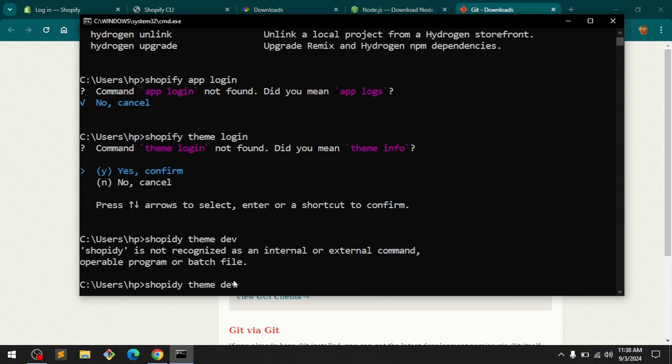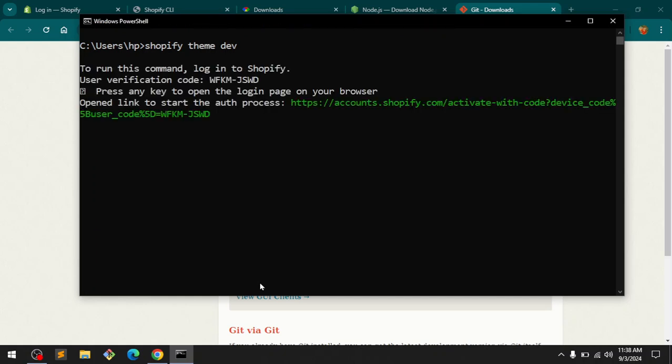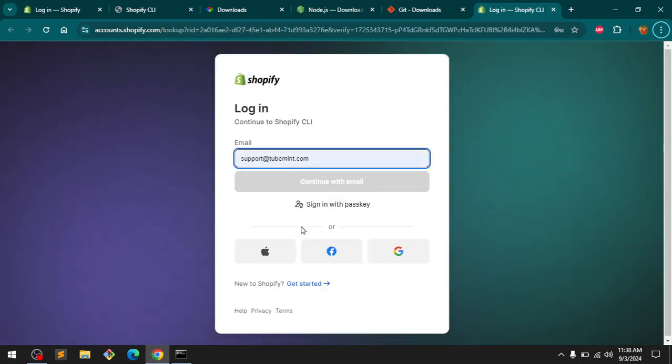There was a typo. Again, no problem, I'll go ahead and do it. Shopify theme dev, and now it should give you everything. Just press a key and it should open the login screen. Here you can go ahead and enter your email and just log in.